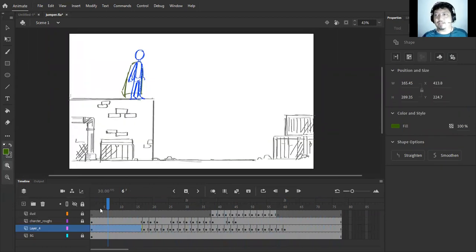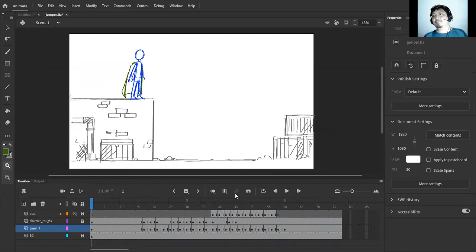So ayan, yan yung character natin, di ba? So sino ba yan? Si Saitama ba yan? O si Maitama?